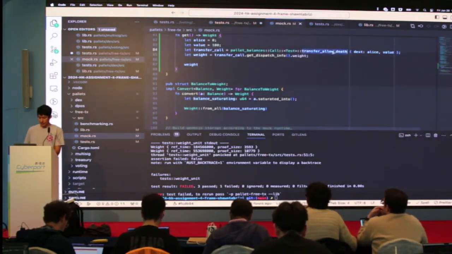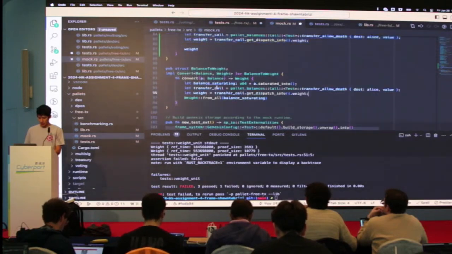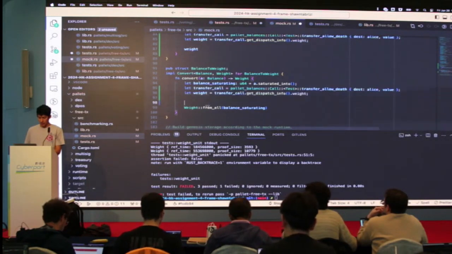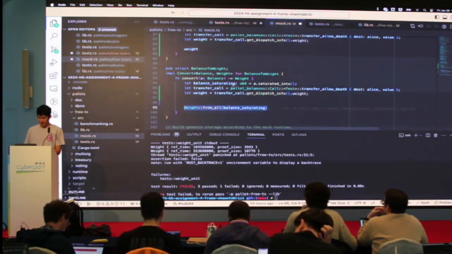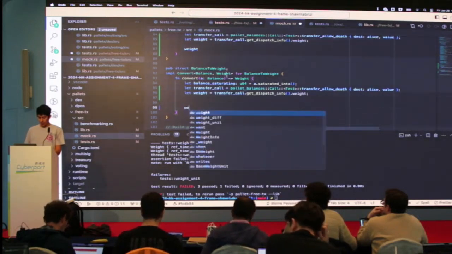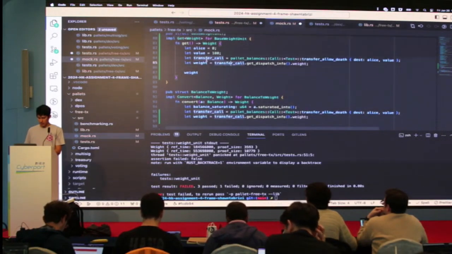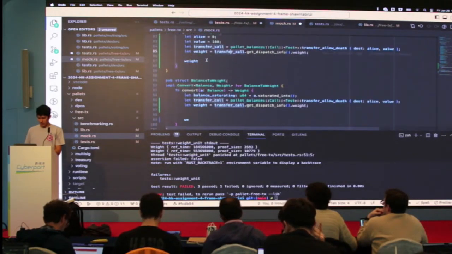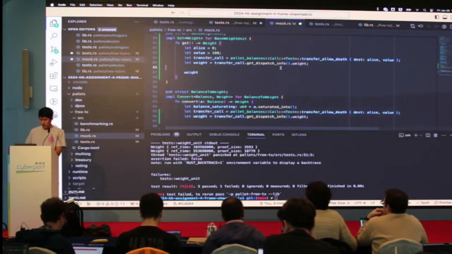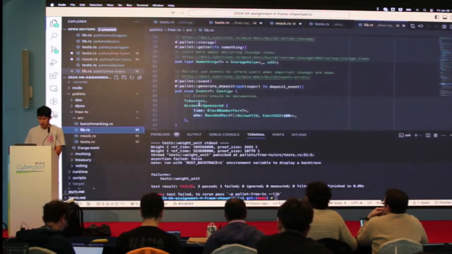I could just take this exact same logic here, and this is balance saturating, right? So then I could do this function. Where's the multiplication? Balance to weight. Wait, am I so crazy? Where did the multiplication go? Oh, it's in my other code. I put it in the extrinsic. Let's just do it here. Okay, let's just do it inside of that function.